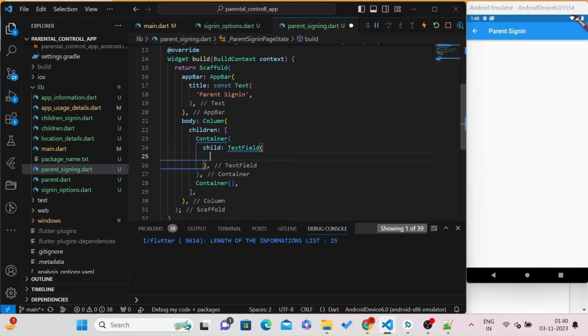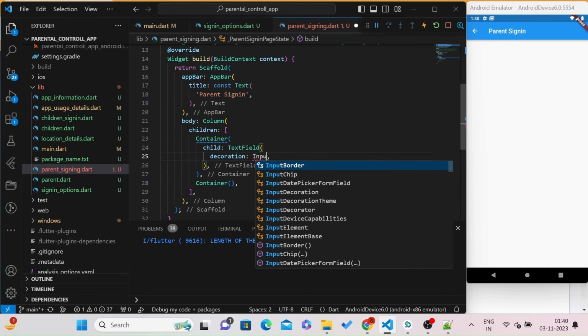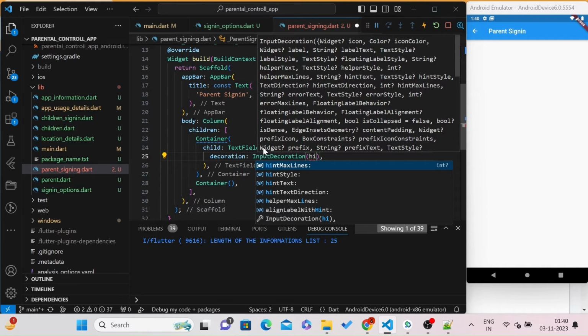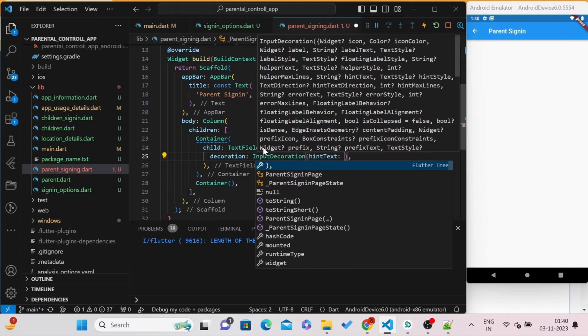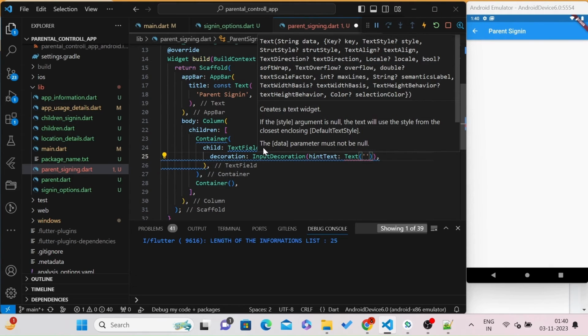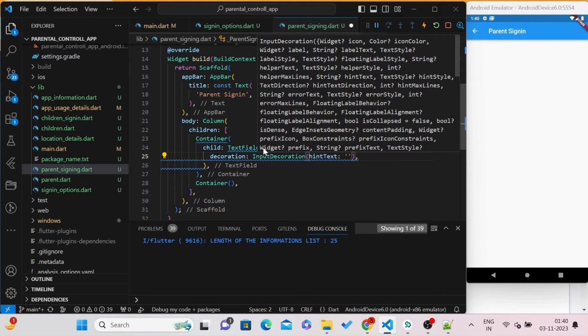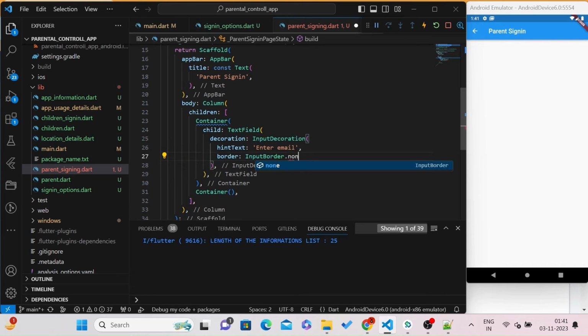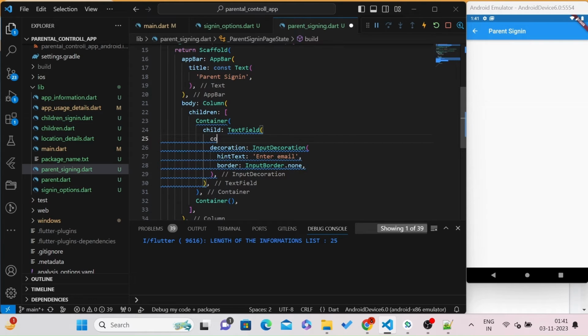and here I am going to have a decoration, and this input decoration will help us to show some data like hint text. This will be a direct value, which will be enter email, and here also I can have a border, input border to none, and here we will add a controller.